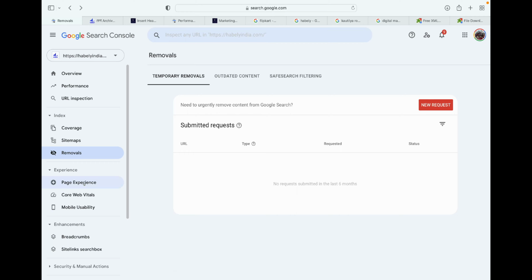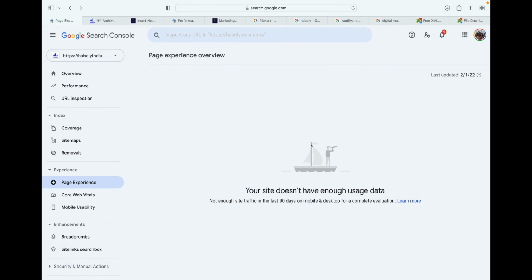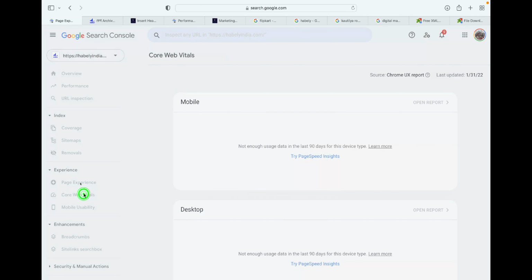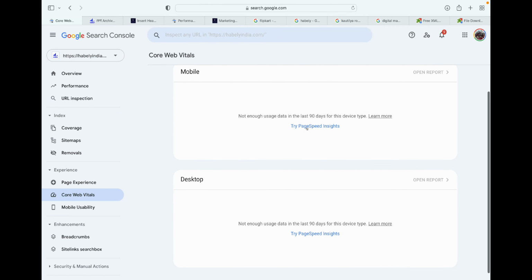Then same we can go with this page experience. Here we do not have enough data for the last 90 days, so they are not giving it. Then we have Core Web Vitals. You can see this is one of the important parameters for ranking. Those who have not watched my SEO videos can go to the SEO playlist and watch them. There I have explained all three: on-page, off-page, and local SEO as well.